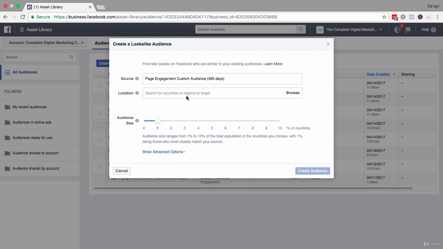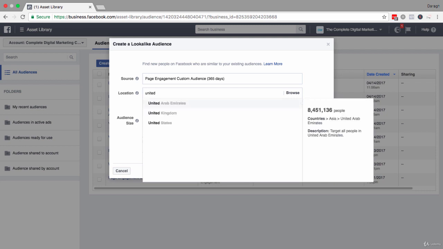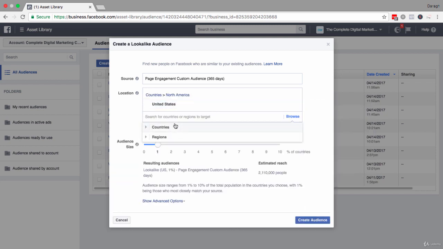And now you have to choose the location. So what you are telling Facebook here is, I want you to find people who are like the people who've engaged with my page, but only say in the countries that I'm operating in or where my best customers are. So for example, I can just put in the United States here. This is where a lot of the people who end up buying my products are from. So if I want to put an ad in front of them, that's a good place to start with.